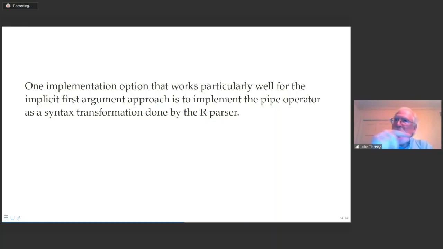When you're doing that implicit substitution, if you remember back to when I walked through how X goes into F, goes into G, goes into H, in the translation, you can think of processing this just as a syntax transformation. That is, in fact, a reasonable, or at least a possible, way to implement it.